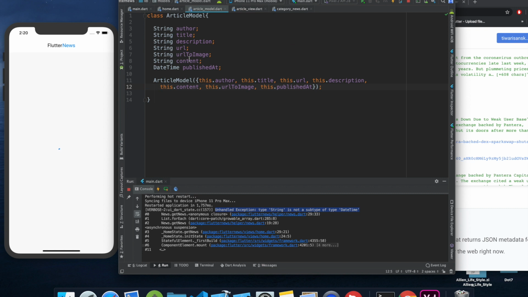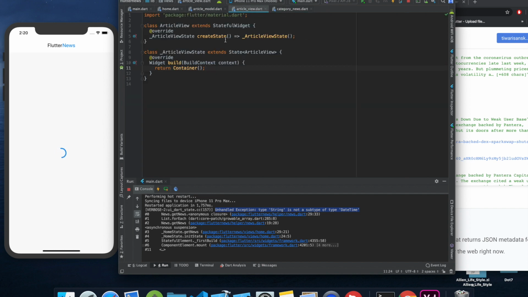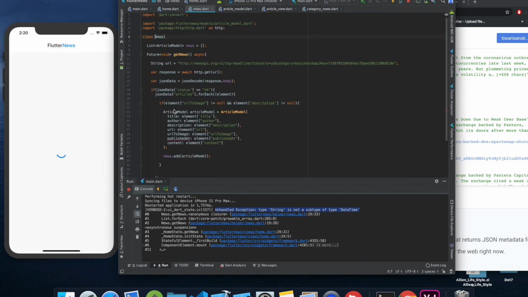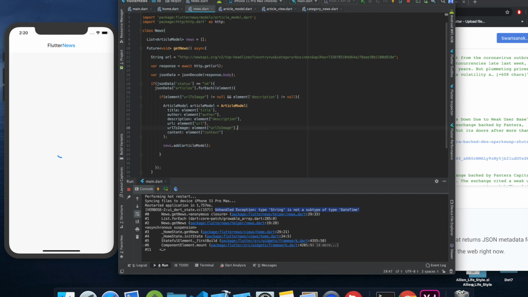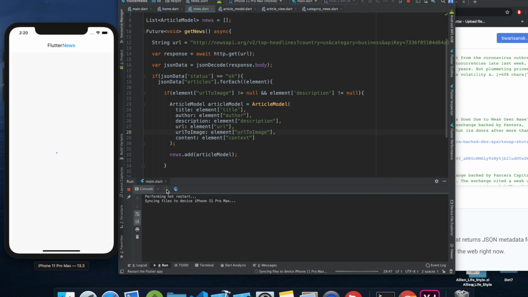Let me just get rid of it, guys. I'm not going to get into that. You can actually parse that. I'll show you after some time, at the end, if we have enough time. It's not a big deal, it's not complicated. And I can hot reload it again.